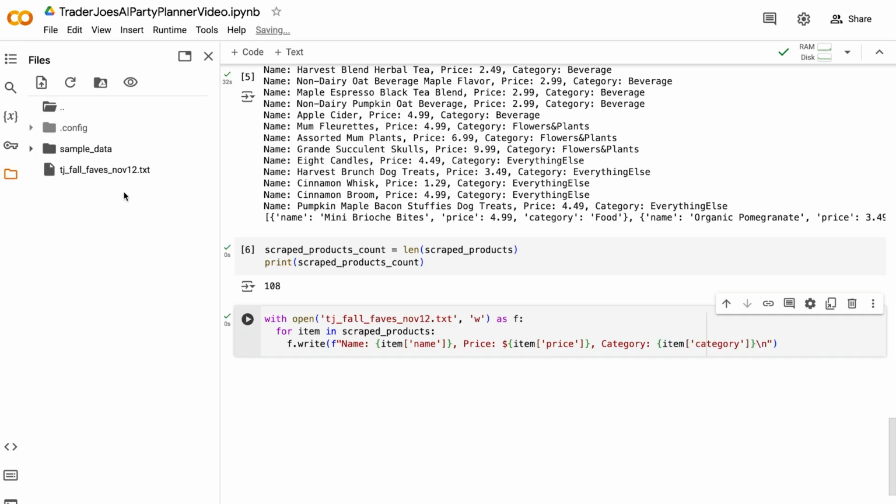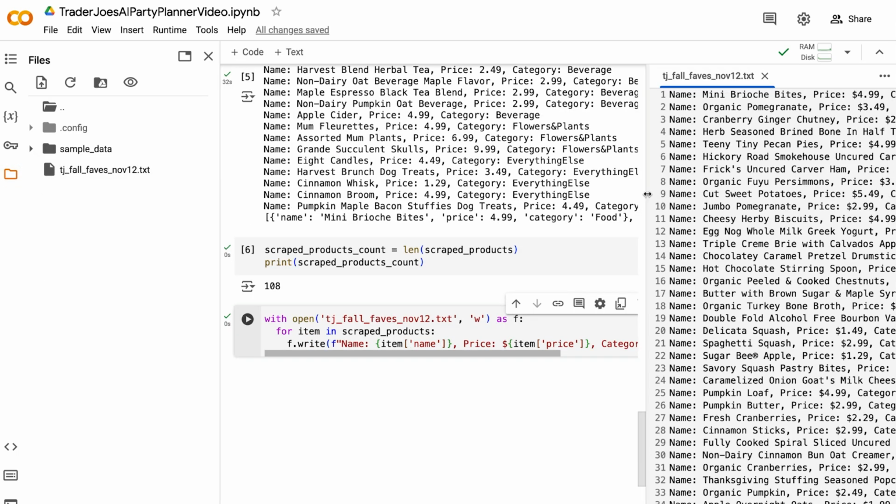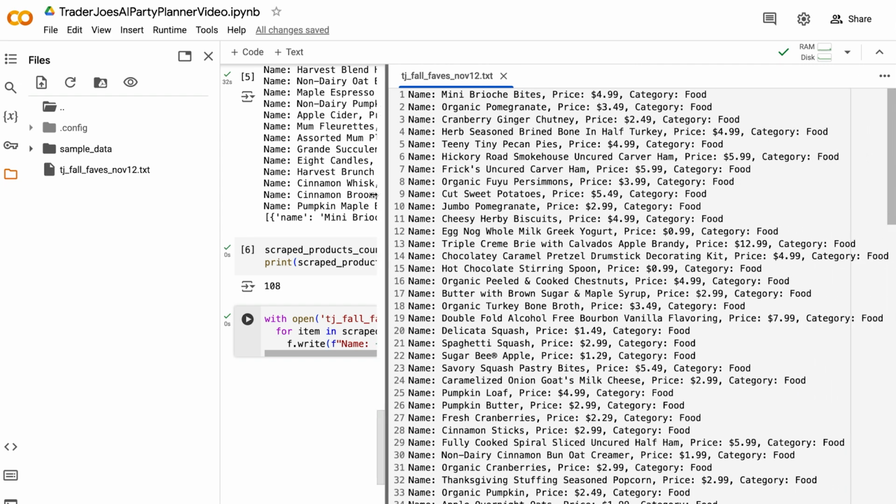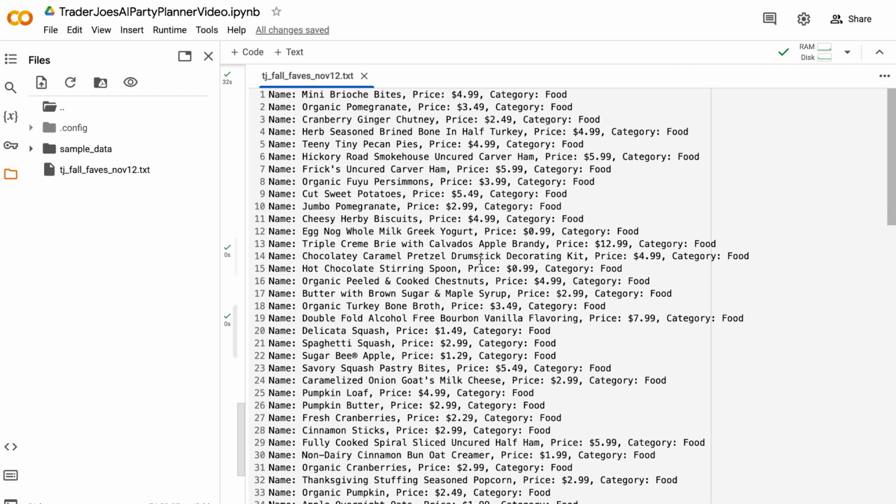Cool. And we should see it right over here, nice. Perfect. I like to go ahead and download it, because if your runtime disconnects on Colab, you will lose your files. So I like to download it just in case I need to very quickly and easily still work with the same data.